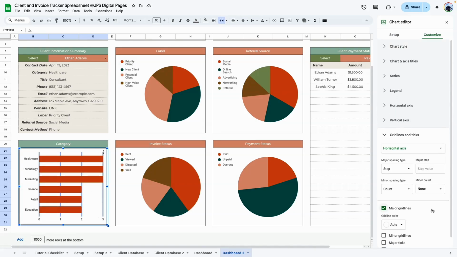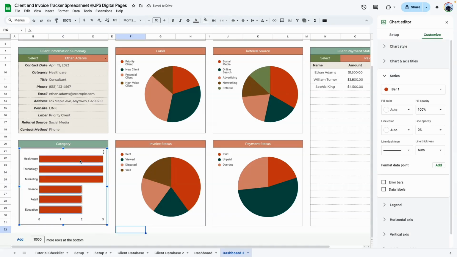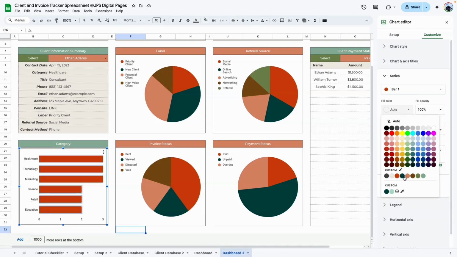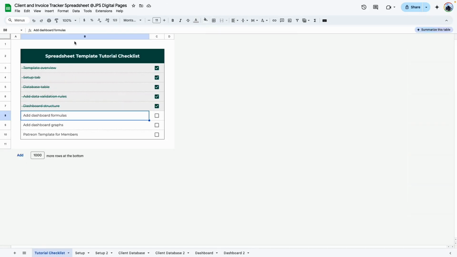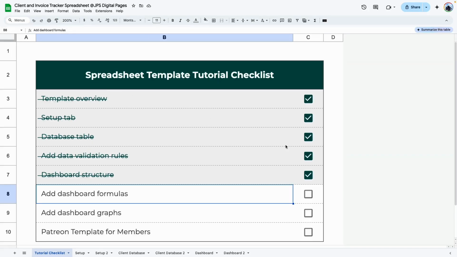And to do this, click on that and check off major grid lines, double click on that color, change it to whatever color you want. I'm just changing to this dark green color here. If you want, you can add a color here too. So back to our checklist, we are basically done with this tutorial.